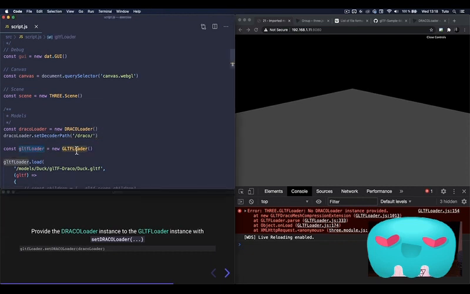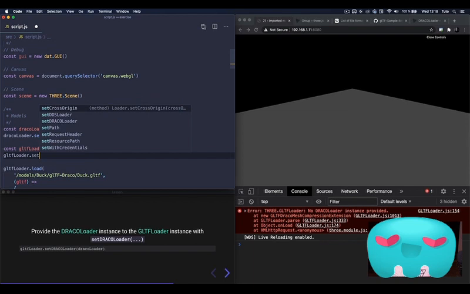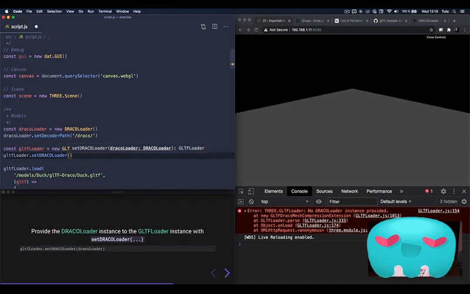Finally, what you need to do is to give the Draco loader instance to the GLTF loader. And we're going to do gltfLoader.setDRACOLoader. They did a great job here. It's really simple for something that complex. So thank you to the guys that did this part. You just have to do that, all right?